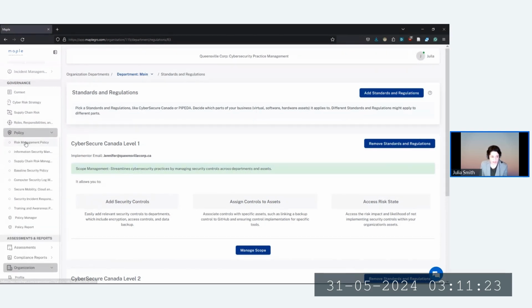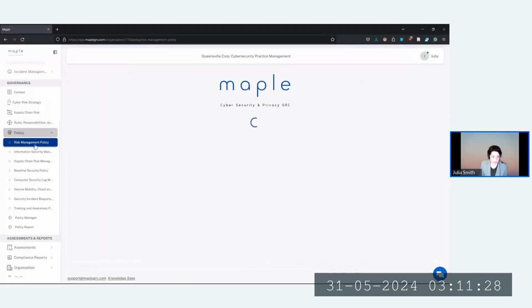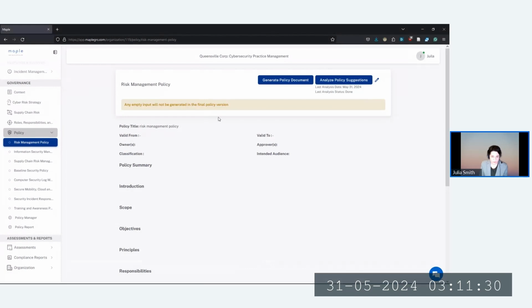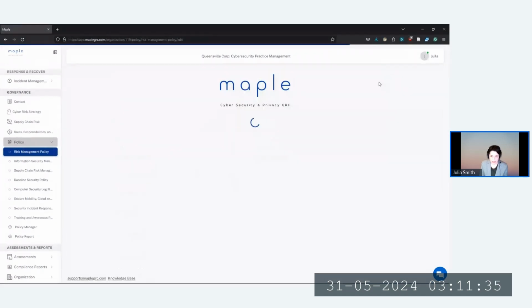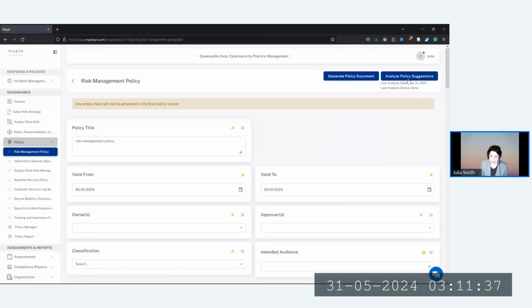So this is the policy menu here. So we'll start with going to our risk management policy. And so when we first have this policy, then we want to edit it. And so you'll notice this policy suggestions. And so again, like the context page, then this will be looking at the files that you've uploaded to Maple in order to generate policy suggestions. So I've already analyzed it, but you can click this button here and it'll analyze.